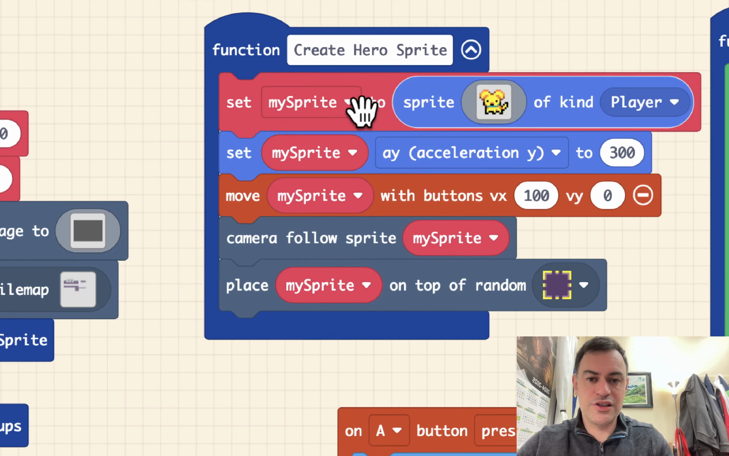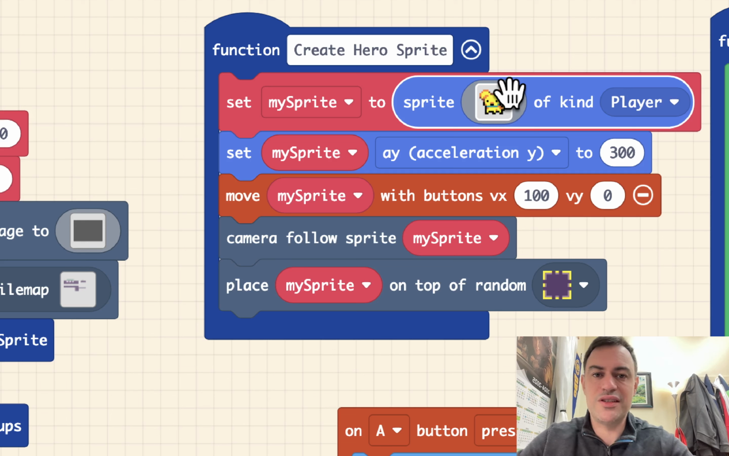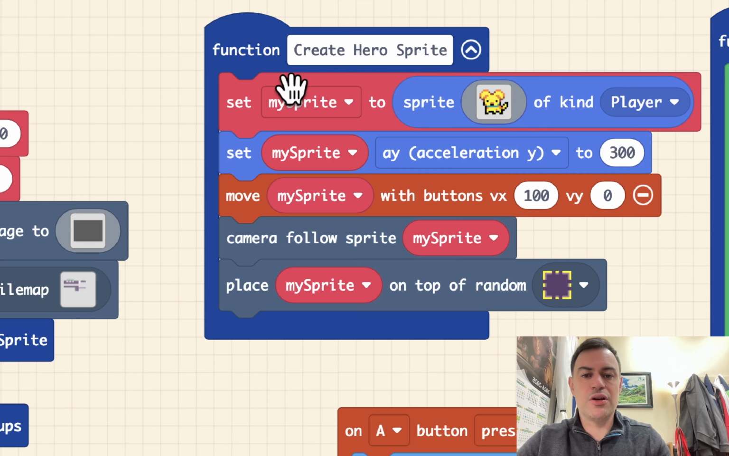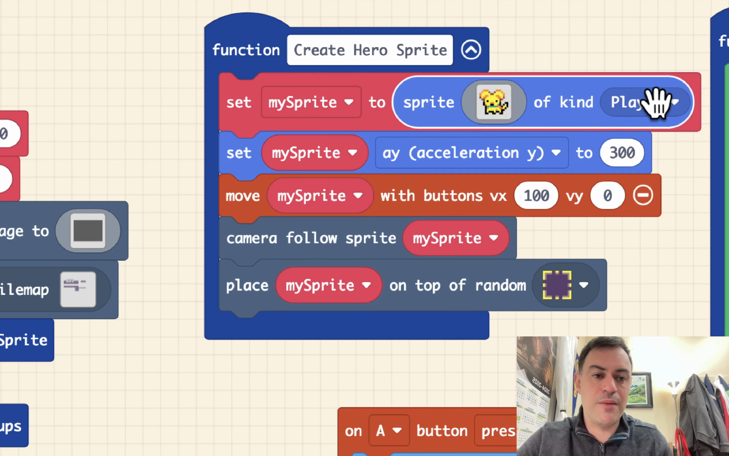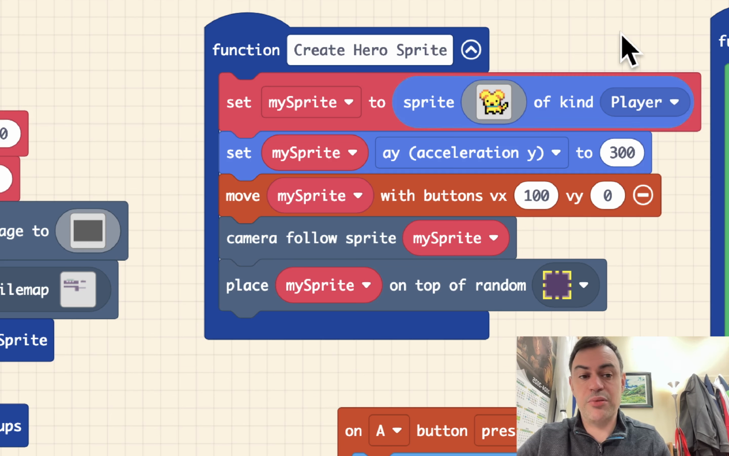In our first line of code, pretty straightforward, I think you've seen this a lot before, we're just going to make a sprite. We're going to give it a variable name, and we're going to put a design on it, and we can choose the kind. So I'm just going to choose kind player.